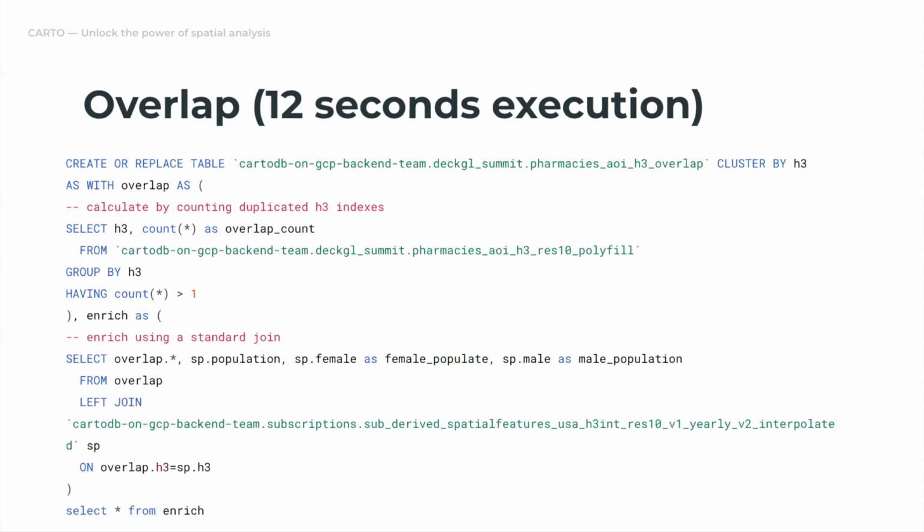And for overlap, it's also quite simple. What you need to do in this case is count how many overlaps you have, how many S3 grids you have repeated in the same area. That can be done just using a group by and counting the number of rows that have more than one grid. That means that in these areas, you have two grids that come from two different pharmacies, so an overlap is happening in that specific area. And then again, the enrichment, when you have the data, is as easy as a simple join.